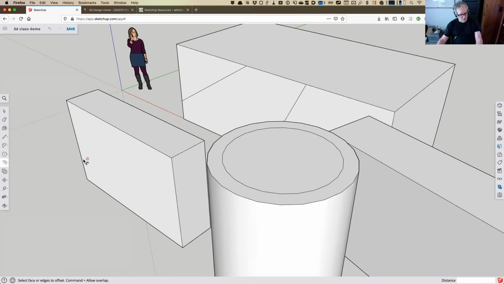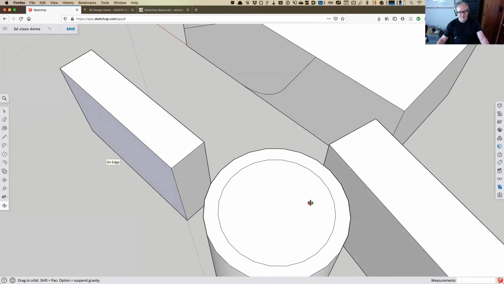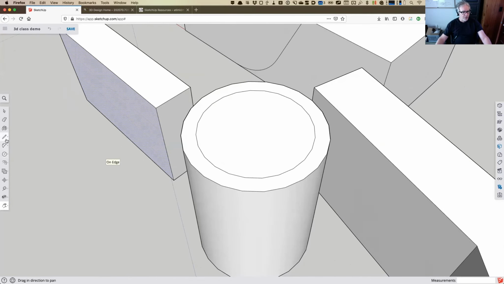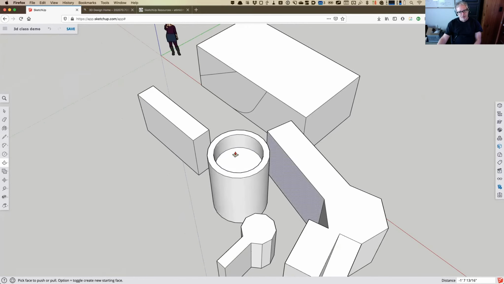And then let's say I wanted to make that a pipe. I then could take my push-pull tool and just push that center portion down. Okay, so offset works on any shape that is flat.